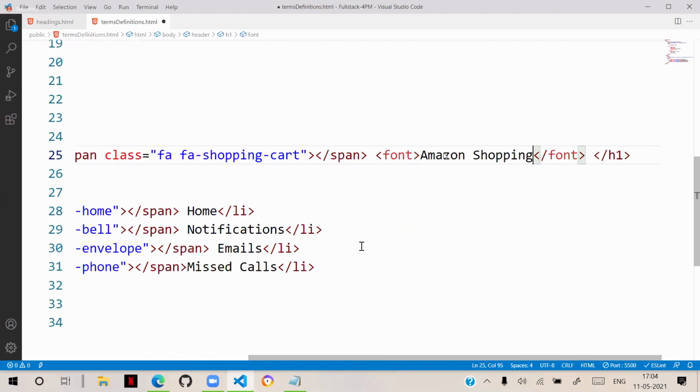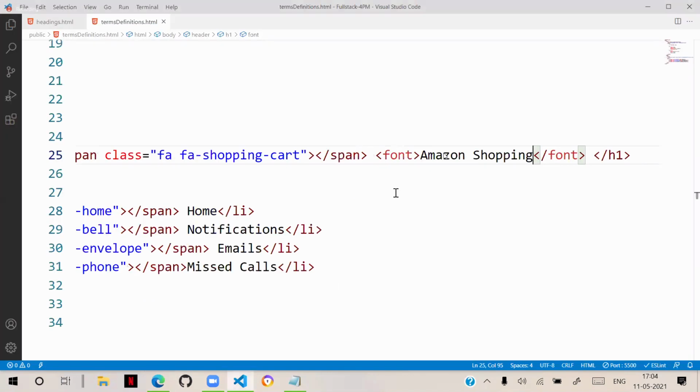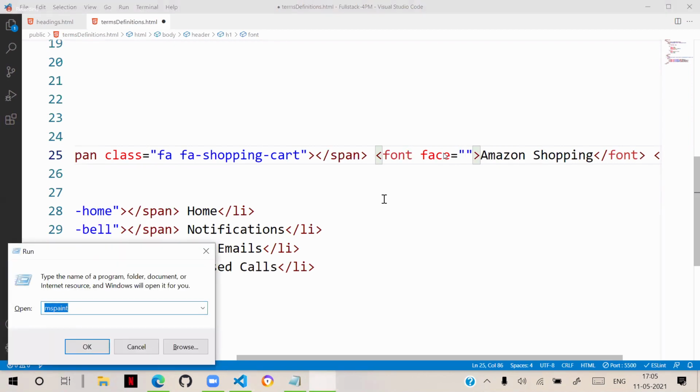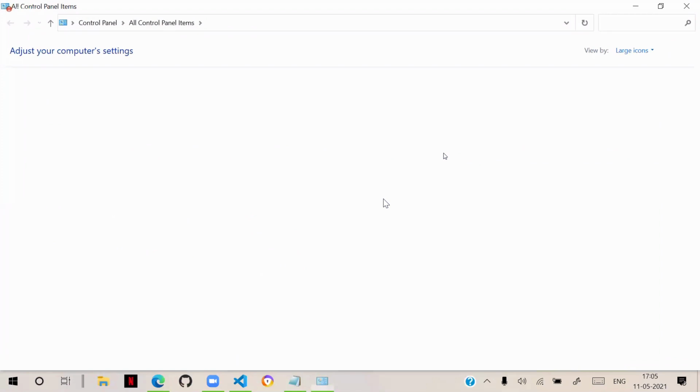Currently, it doesn't make any special difference. It is just kept inside it. Font has an attribute, face. We can use font face for different types of font faces. You can get that information from your control panel. Open your control panel. In the control panel, you can see various fonts installed in your computer, and you can use those fonts.